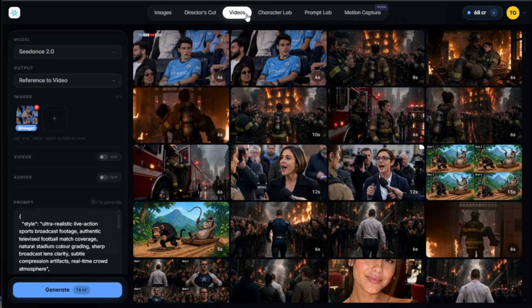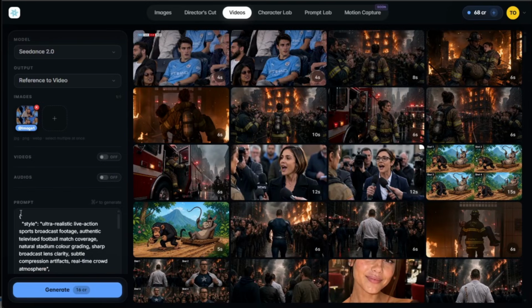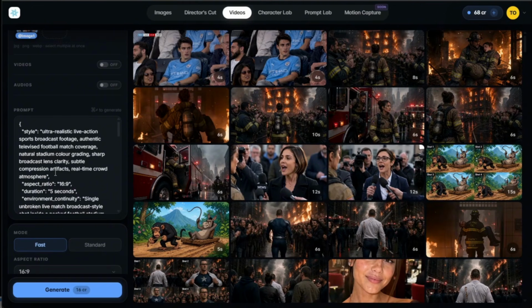So now let's switch over to the video tab. From here, make sure SeeDance 2 is selected and also make sure the reference to video mode is on. Now upload the sequence images that we just created, and now comes the most important part of this entire process, the prompt. I'm telling you guys, SeeDance 2 will not give you the best results if you use a tiny or lazy prompt. The prompt quality makes a massive difference, so this is the exact workflow I personally use for almost every single video generation.